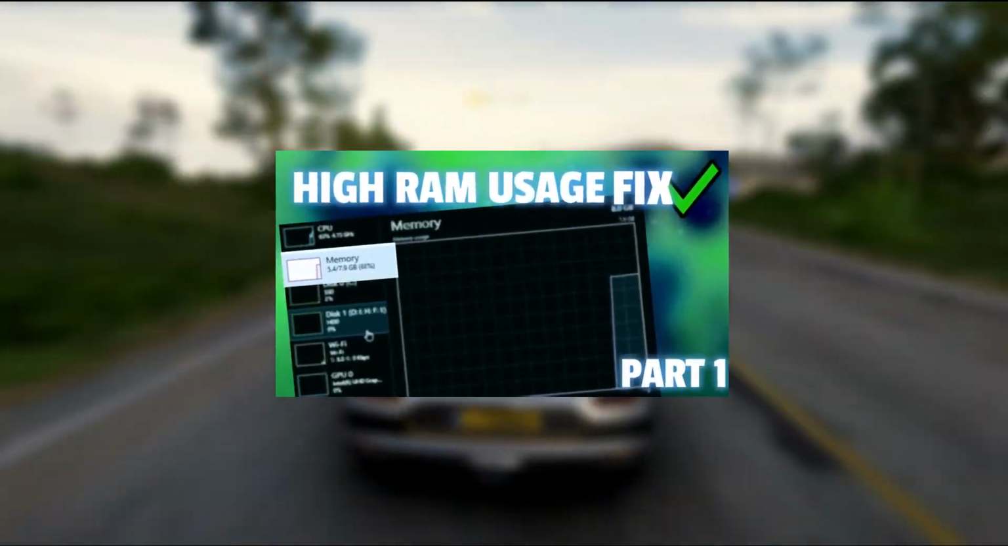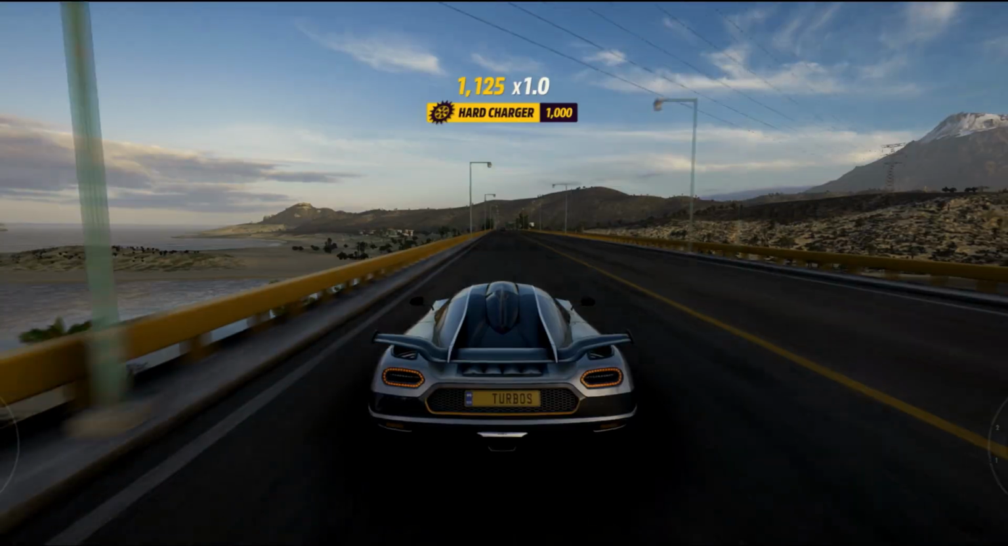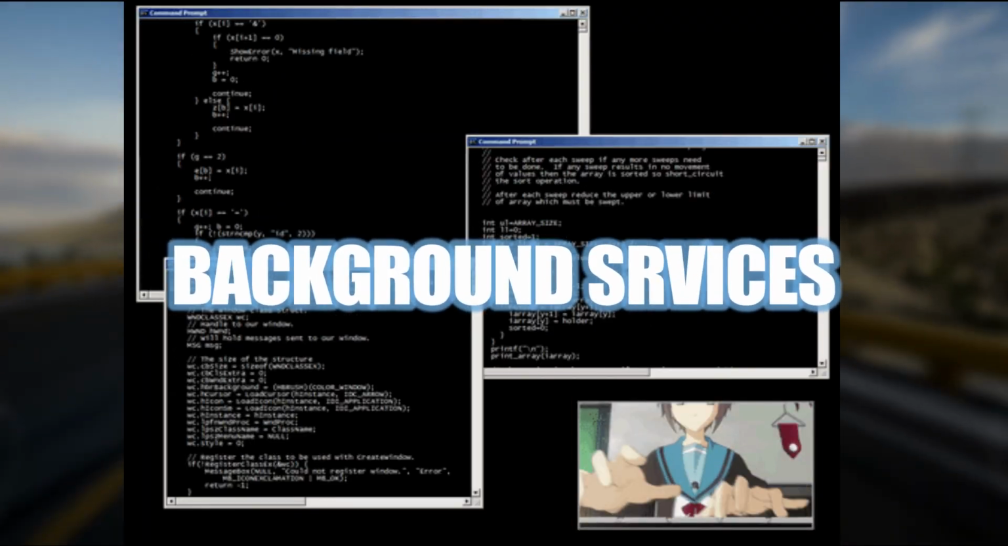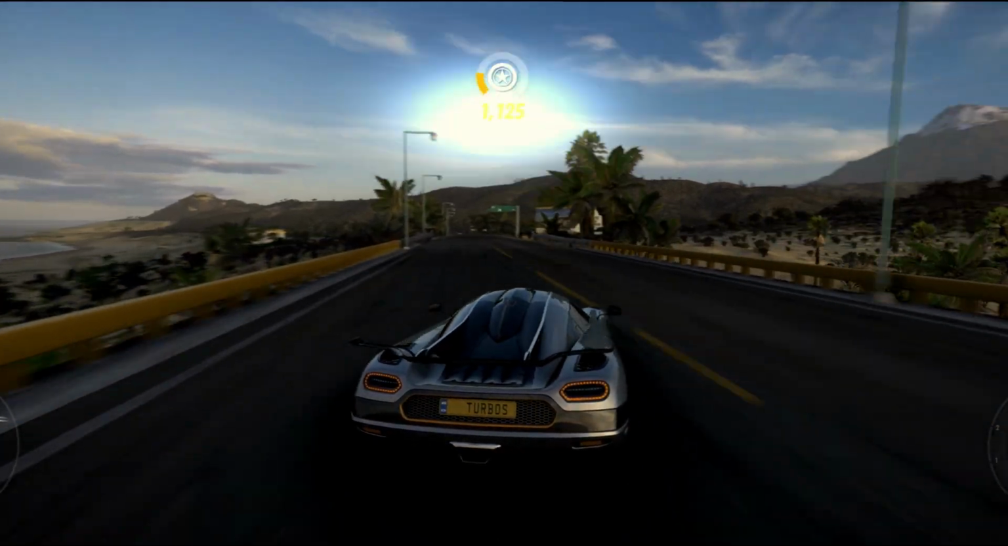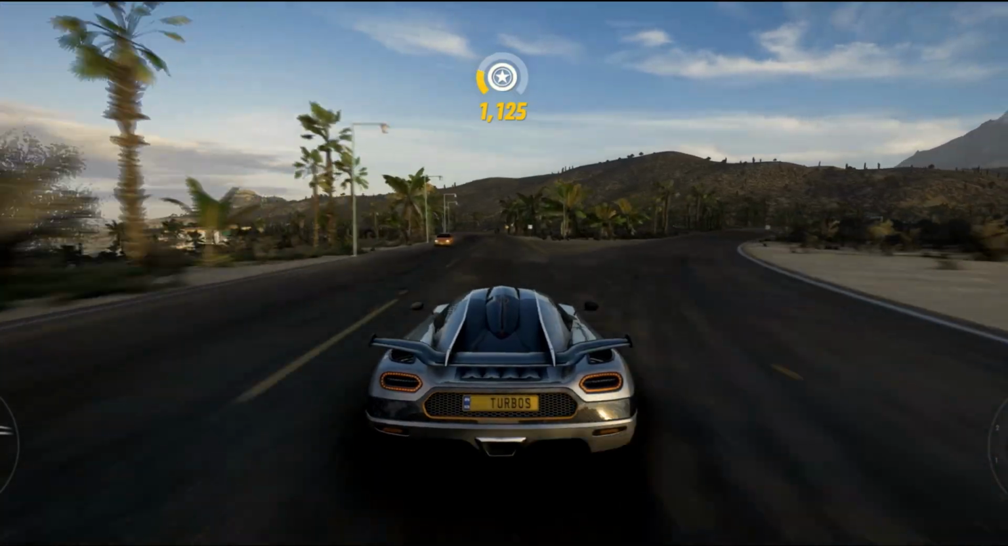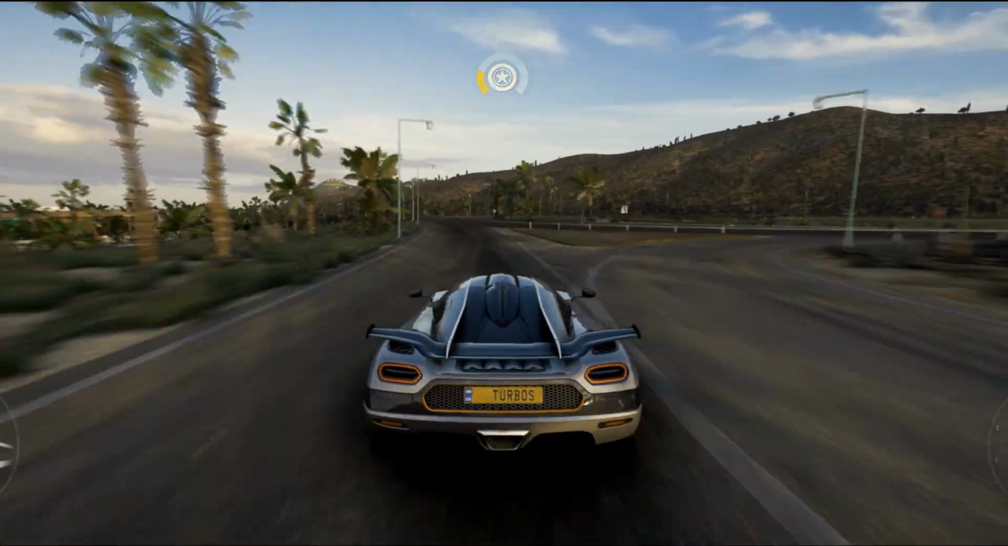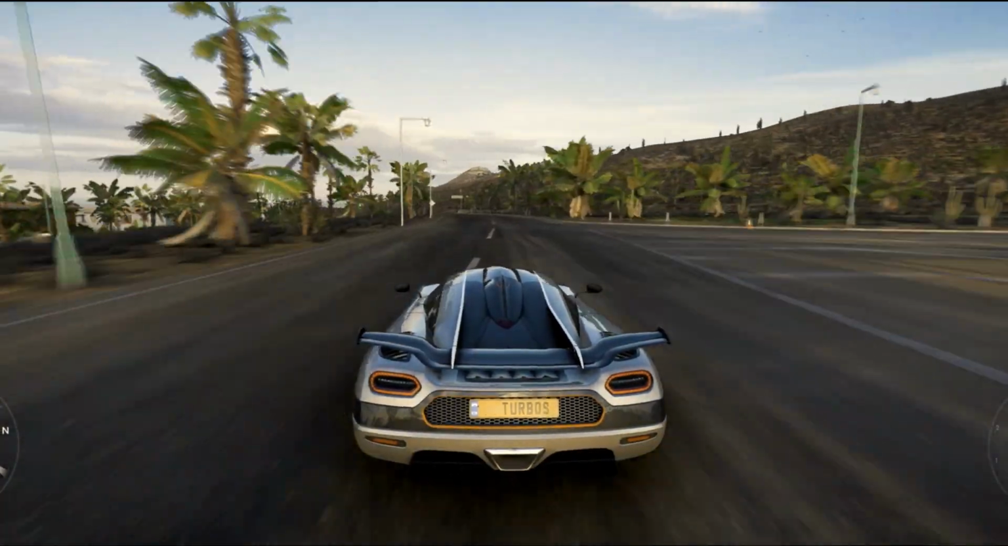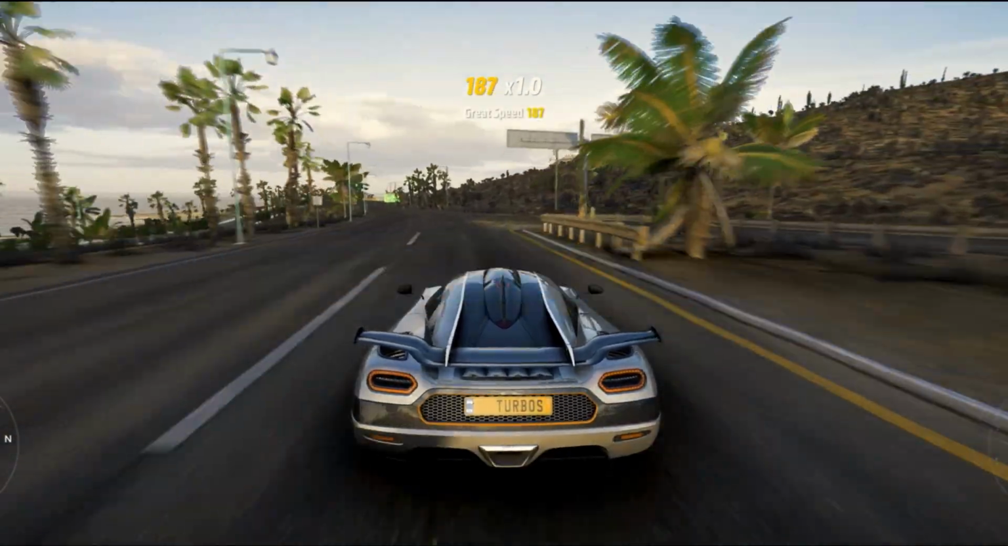In today's video I am gonna show you how to optimize your RAM by disabling background services, processes, and tweaking your system for the best performance. After watching this video, your PC will be much smoother.